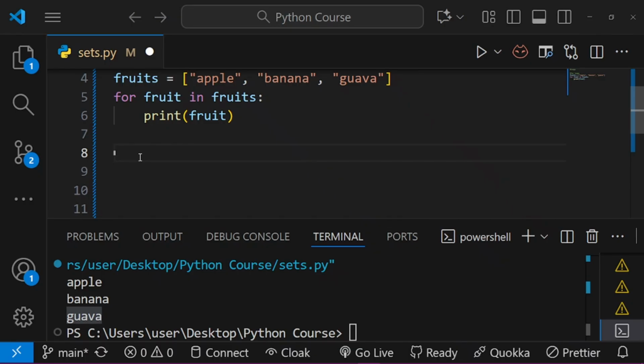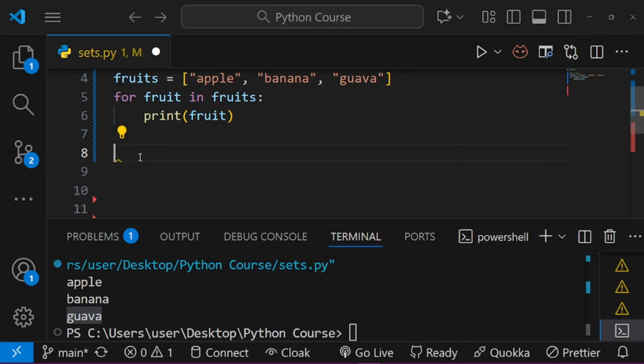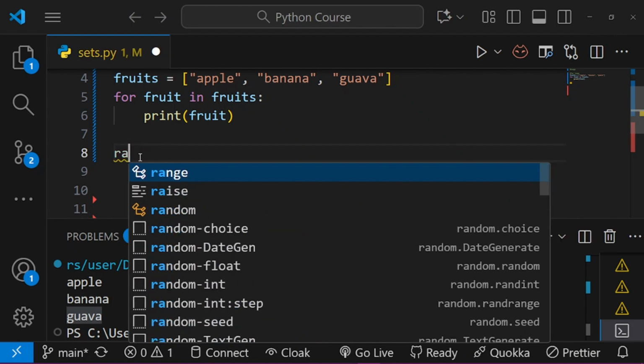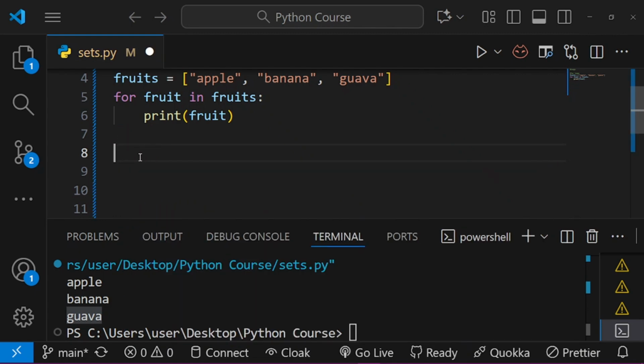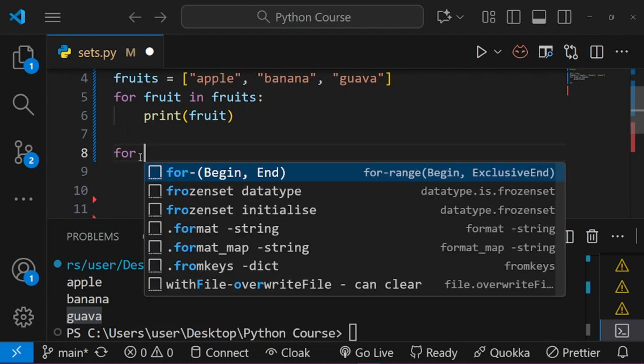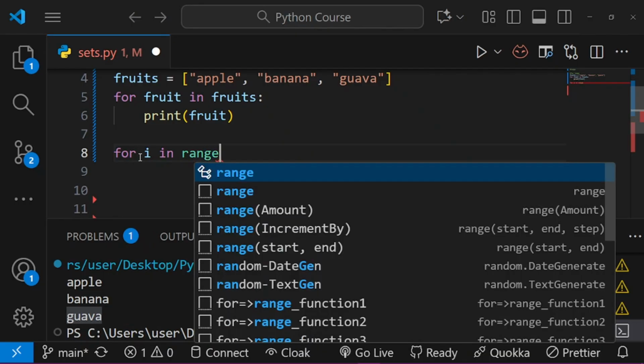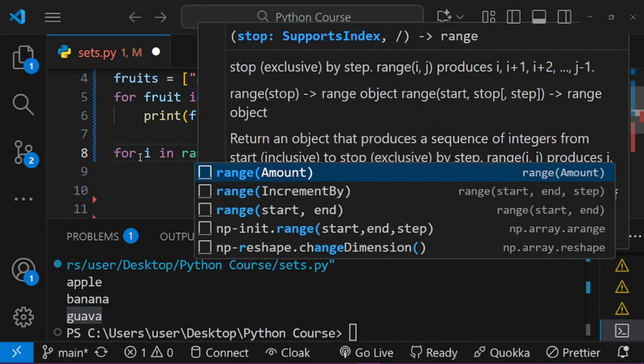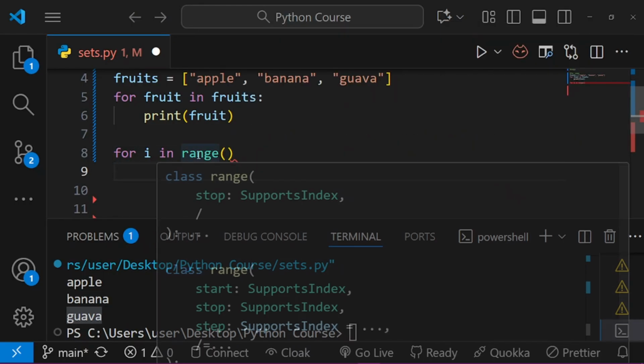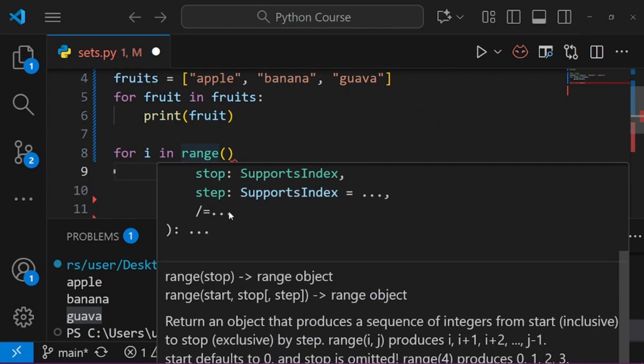Now I'd be very naive to not mention this. We have another way of looping, right? This has to deal more with numbers. So we can say for i in range. Now right off the bat, you can see range. So let me hover over this and see what we have.